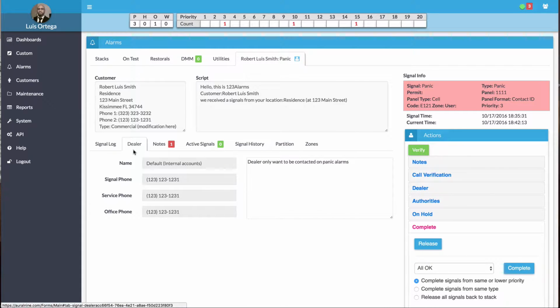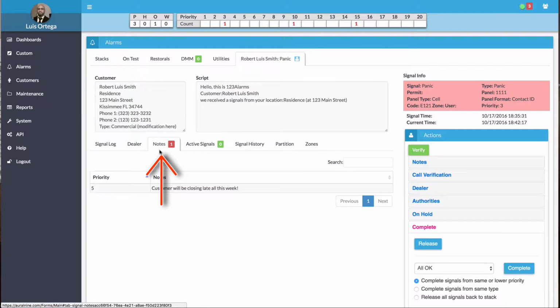Customer notes. Here is where the operator can see any permanent or temporary notes left for that customer. Temporary notes are notes that are applied to a specific period of time. An example of this is, customer will be closing late until the end of the month. This note can be configured so that the operator is aware in case an alarm is generated during that period. Once that period expires, that note will no longer be displayed to the operators.